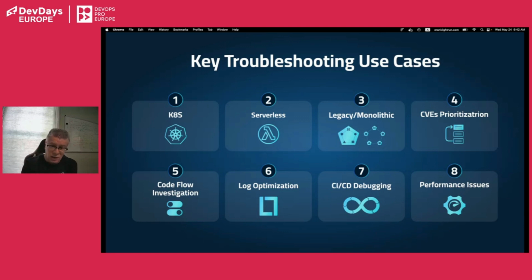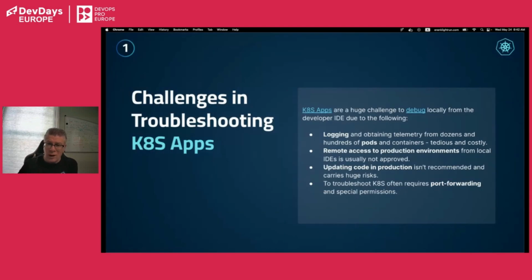Okay, in light of the previous slide of connecting dev and ops, or connecting developers to the live running applications, let's try and understand one by one, why is this so challenging? Anyone who is building today an application that is deployed in Kubernetes, in AWS EKS clusters, knows that being able to troubleshoot within this infrastructure and architecture is a huge pain.